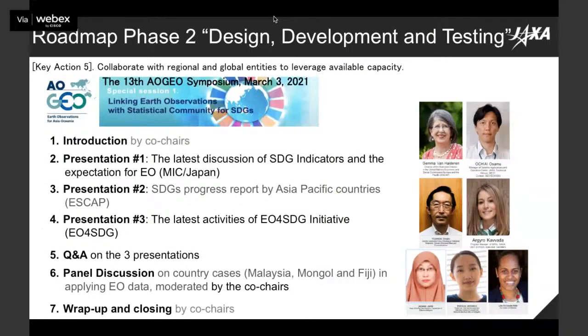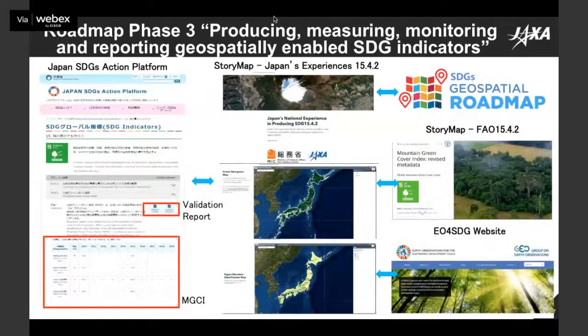One other thing, opportunity, I would like to share our experiences. This is related to phase 2 key action 5, collaborate with the regional and global entities to leverage available capacity. As I mentioned, we have a group on Earth observation.